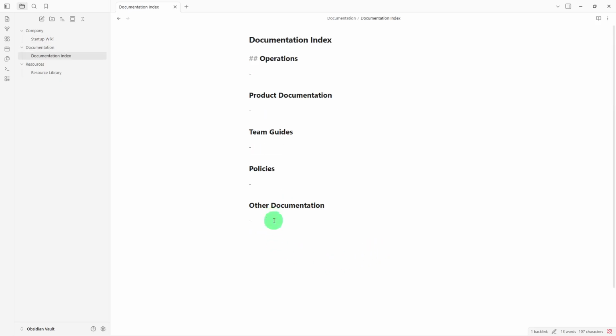Every time you create a note, think about what other notes it connects to and add those links. This creates a connected knowledge base where users can move naturally between related topics, just like clicking from one Wikipedia page to another.